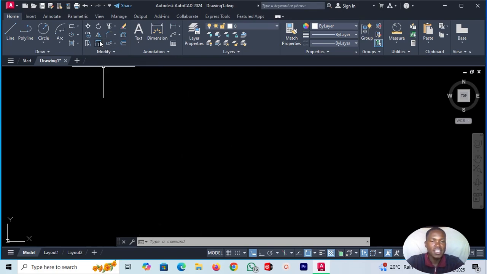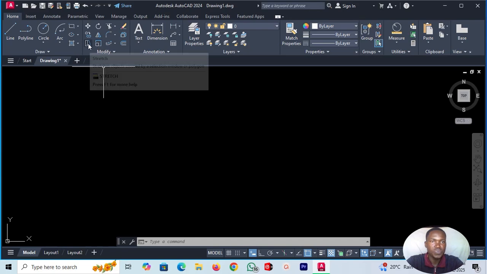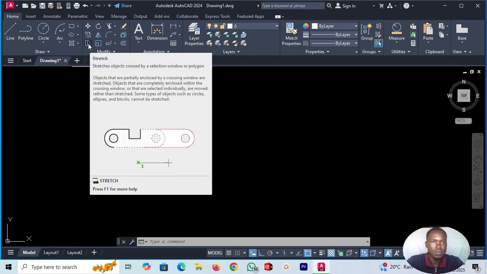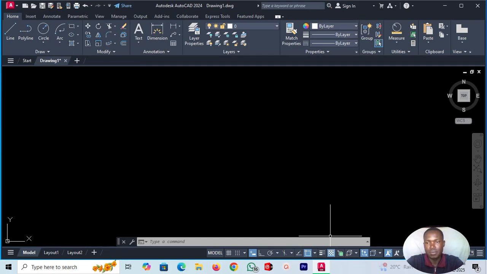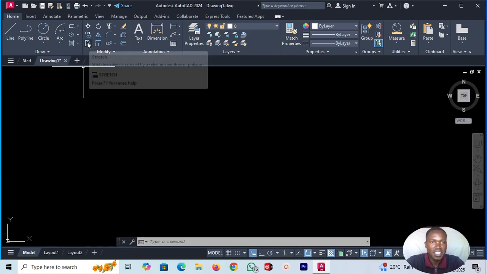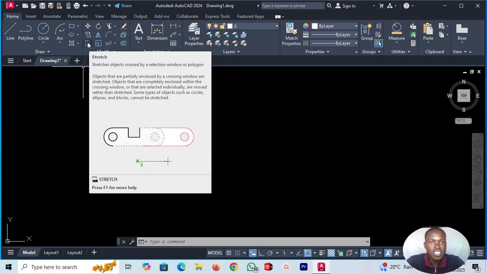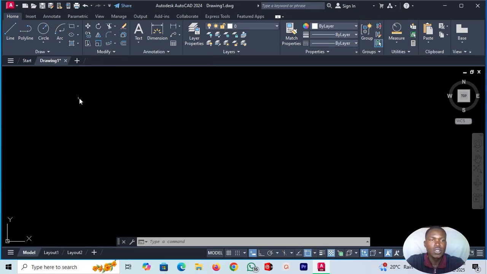Then the other thing is about stretch. Yeah, stretching means, let's see what the software gives us. Stretches objects crossed by a selection window or polygon. So the stretch command just simply means you are also changing the points or the length of objects.